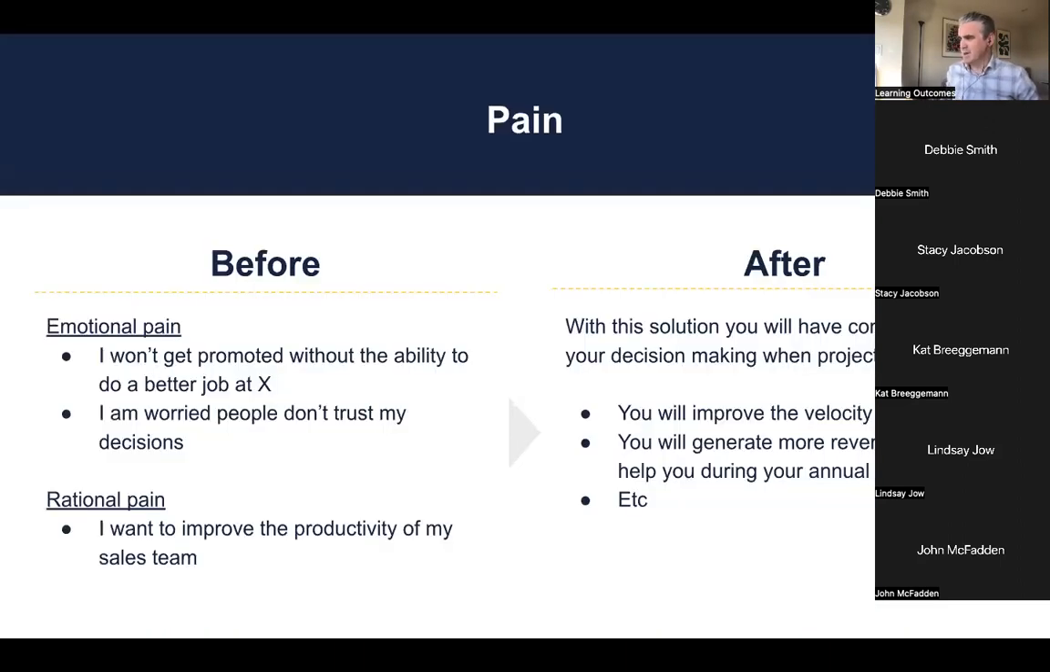All right, so let's talk about the before and after example here. As I mentioned, I'll just fly through this. I won't get promoted without the ability to do a better job. I'm worried that people don't trust my decisions. These are real things I might be feeling. I want to improve the productivity of my sales team. That's a rational thing, right? I have a number associated with that.